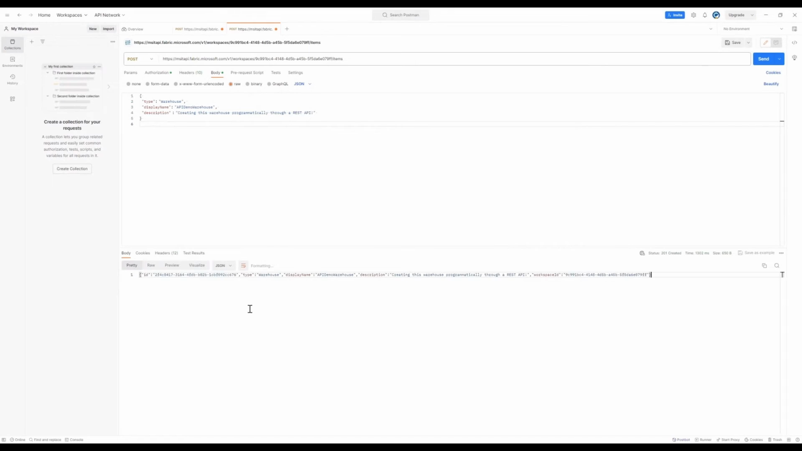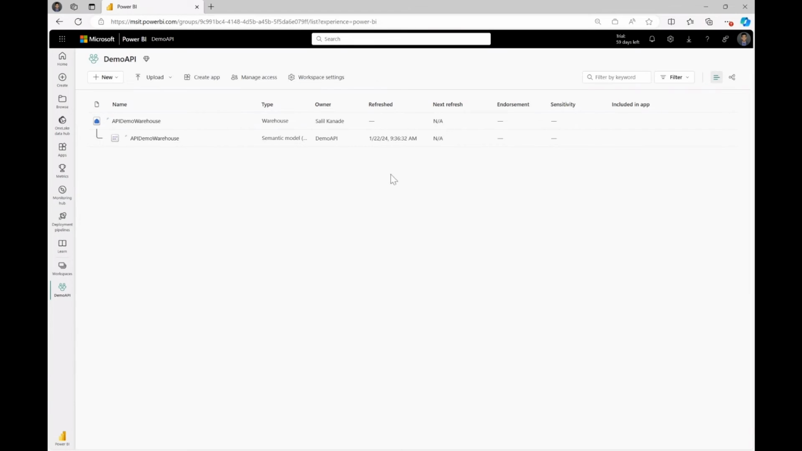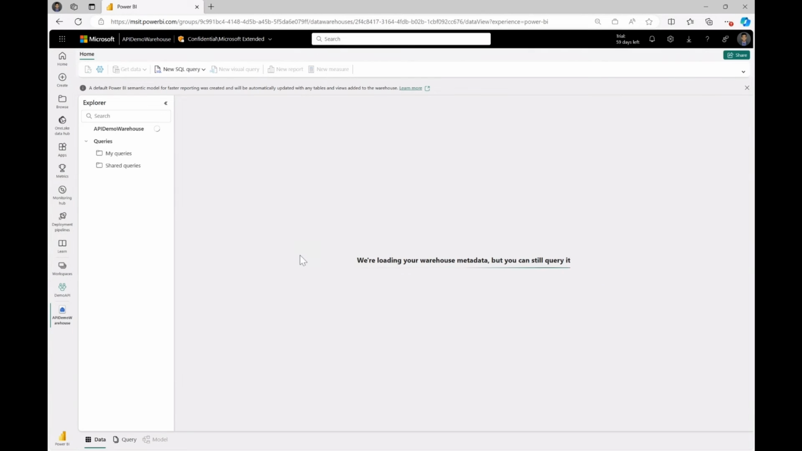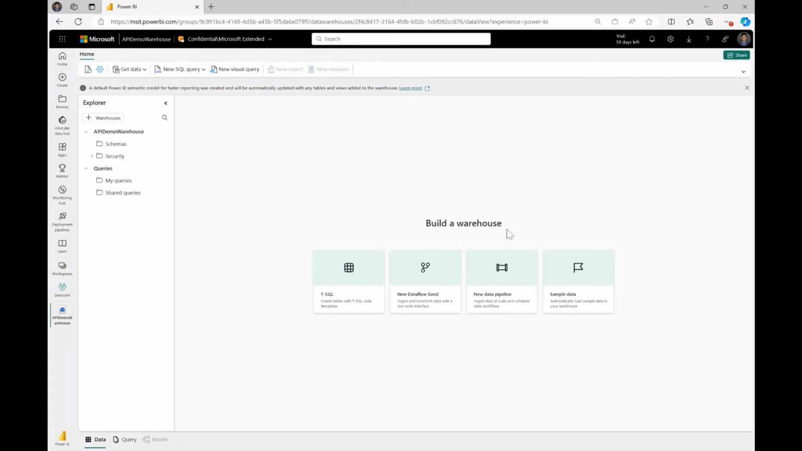So as you can see, we have gotten a response back from the API, meaning that the warehouse has been successfully created. So let's head back into our Fabric client and see the warehouse pop up in our workspace. Heading back to Fabric, now you can see that there is a new warehouse in the workspace called API Demo Warehouse, the exact same name that we submitted our API with as well. So now I can go ahead and I can go into the warehouse. As you can see, it is completely empty, and I have a bunch of quick actions to get started and start building out my Fabric warehouse.